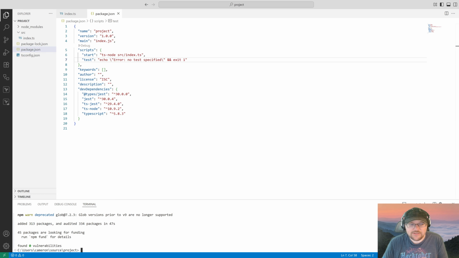But otherwise, we have Jest set up, so let's go ahead and write a basic test. I'm going to go back to source, new file. Now, Jest will automatically find files for you if you follow certain naming conventions. The most common one is either .spec.ts or just .test.ts. I like spec, so that's what we're using.